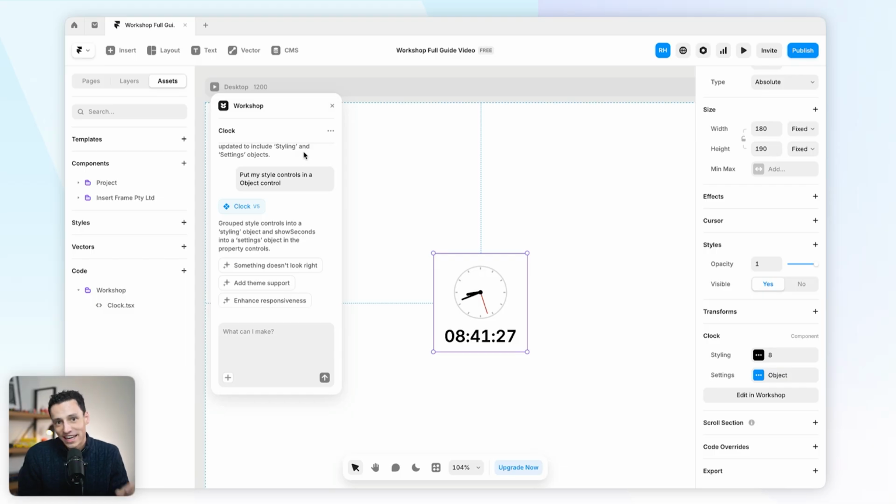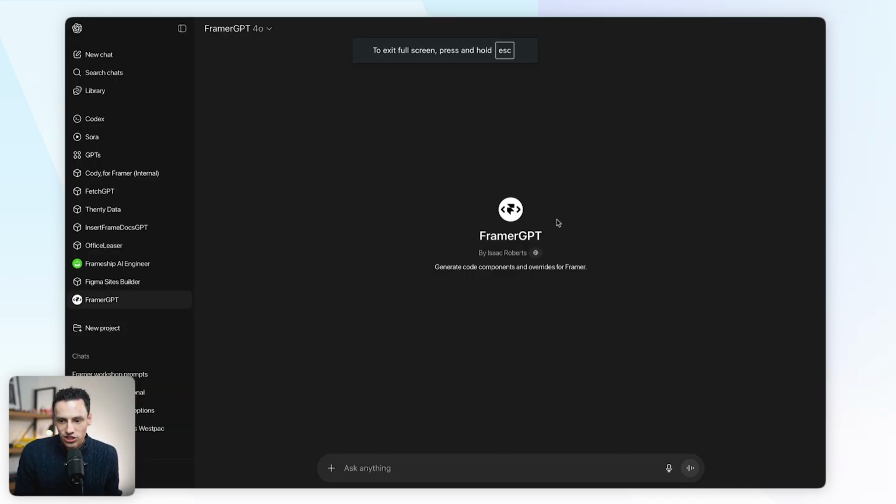But if you do want to take it to that next step, I'm going to recommend a custom GPT that you can use. This is a custom ChatGPT by Isaac Roberts, who is actually a developer on our team. This was before Framer Workshop, but it actually works really well. I can ask for very specific updates in here, and it's going to utilize OpenAI to generate our Framer components or make updates to it.